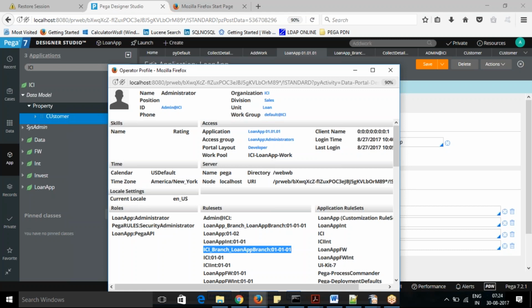Right now, the branch rule set is getting added to the access group directly. But if you have two teams working on two different things and you don't want both teams to be linked together, you need to create a separate access group and provide that access group here. Then it will work with the separate branch, so you can differentiate both rules there.